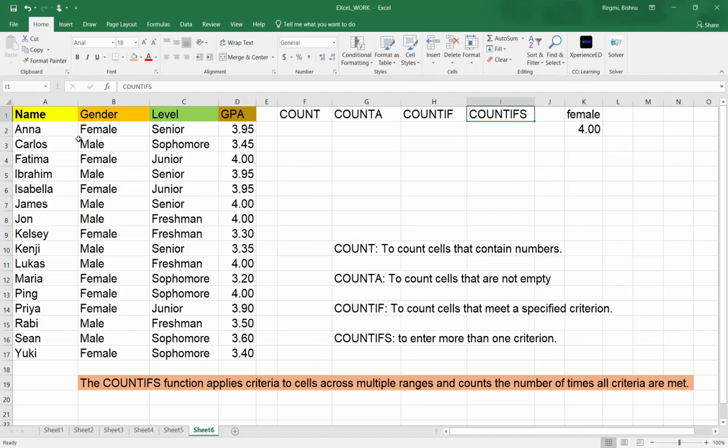This is my data set containing information about students, including their name, gender, level, and GPA. We'll use this data set to understand how COUNTIF and COUNTIFS work in real examples. Now let's go step by step and see how these functions work.